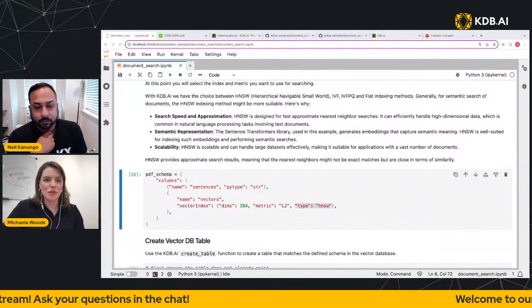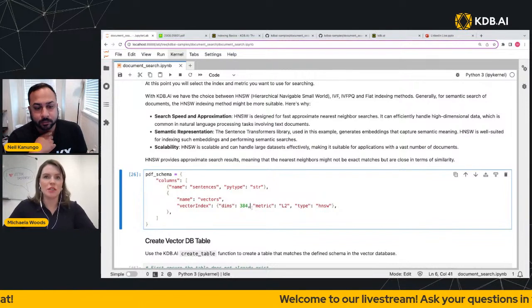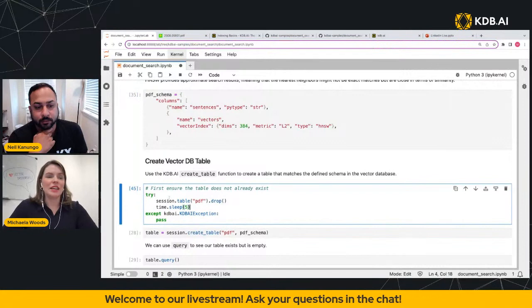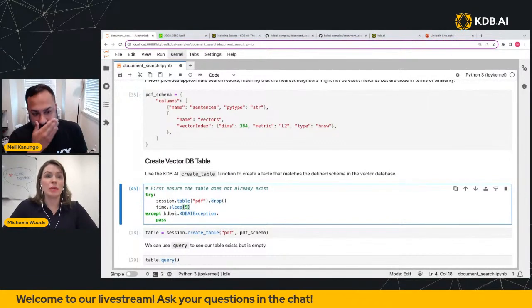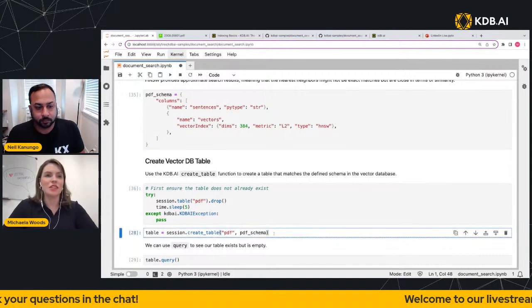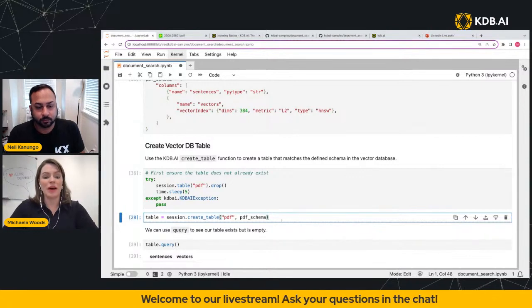Cool. So yeah, we're using our metric of L2 and HNSW. So let's just define our schema. There's a cell here just checking if I already have that table defined on KDB AI. I don't, but there's no harm in running it just in case. And then finally, we're getting on to where we're creating our table here. So we're going to call it PDF, and we're going to pass the PDF schema.